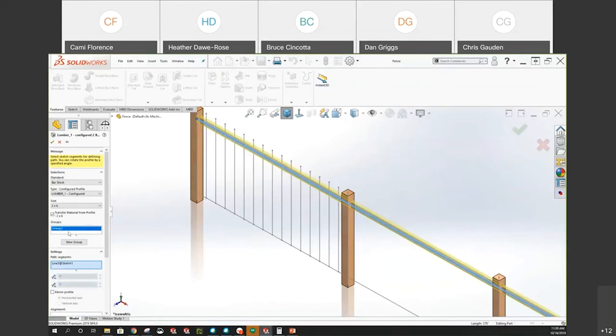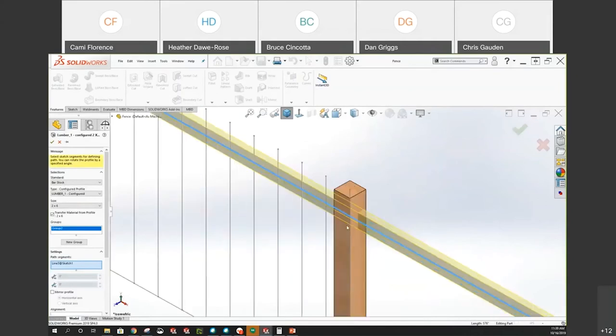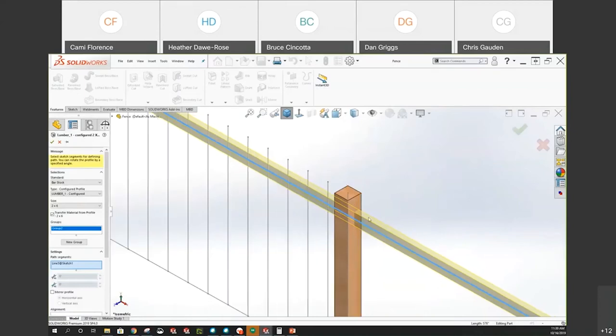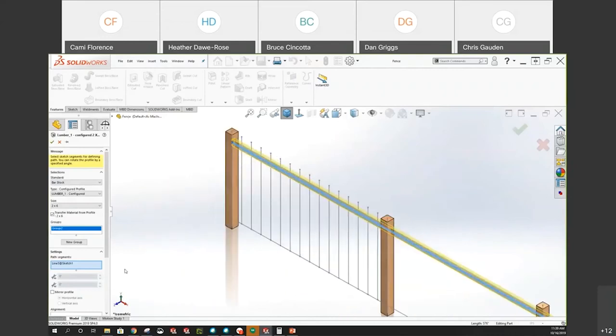So just like weldments, it tracks groups. So the first group I grabbed was this. Now you'll notice right now it's going through my post. I do expect that because just like weldments, if I'm using a different size, it's not smart enough to trim. But now that I want to add my posts here, I can go ahead and just add a new group.